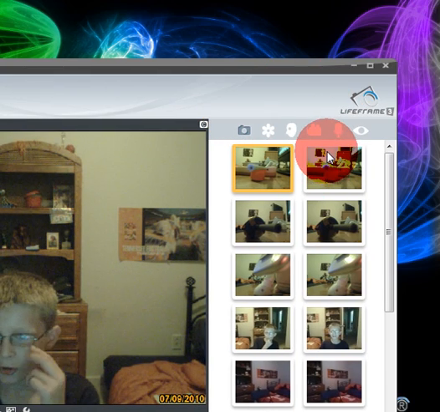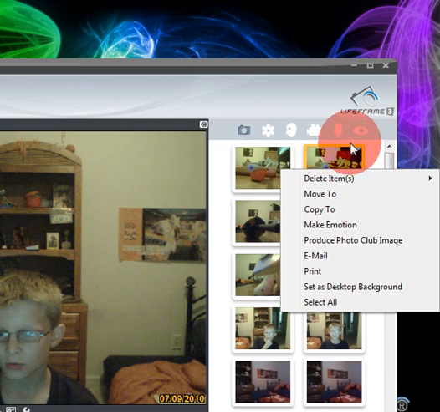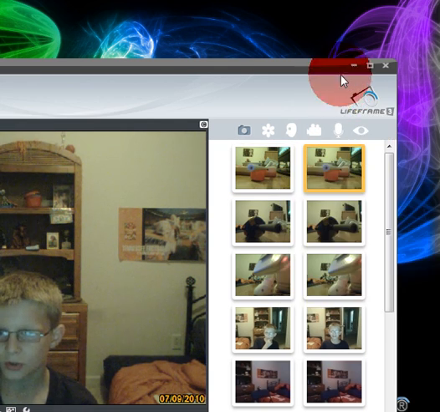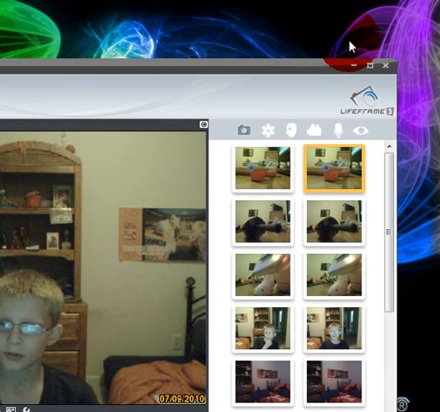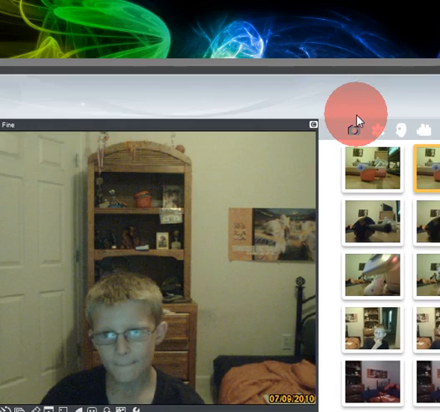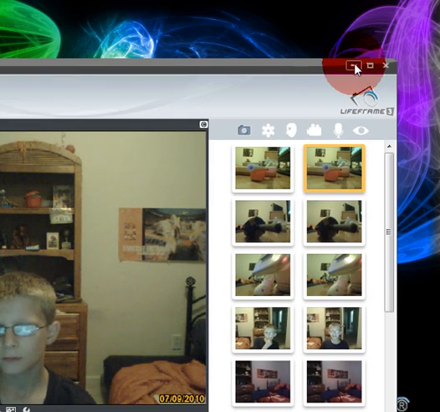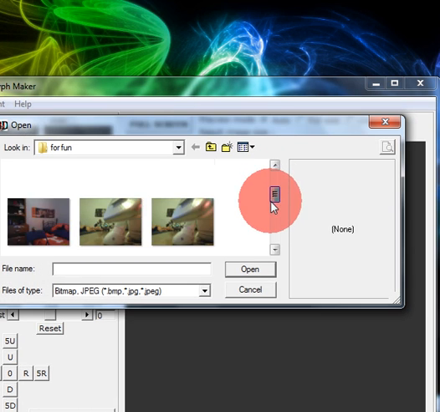And then after you take that photo, depending on what program you're using, you might need to move it to a file location. What I do is I just right click and hit copy to and then choose my location. So some programs might copy it into a certain place. So once you do that, take your photos, you go into this and you choose your left image. I've already got some photos here.